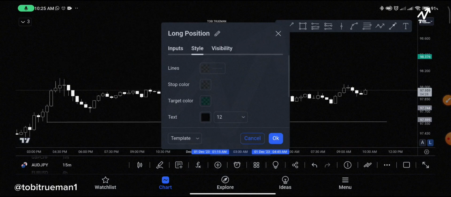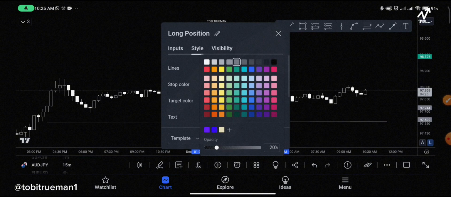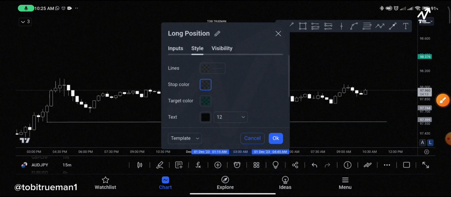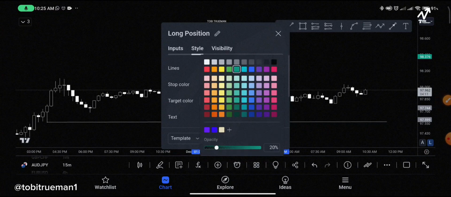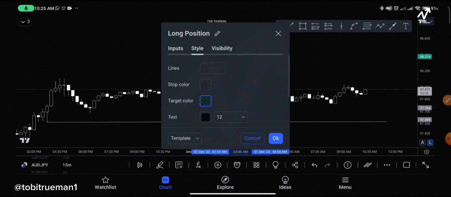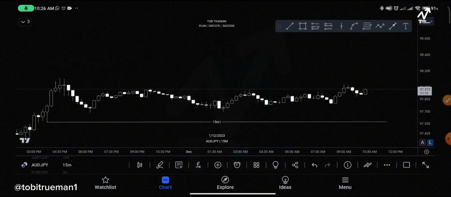You just have to click on stop color. I change it to this number 5 color. When you count from here, 1 2 3 4 5. So I use the number fifth color for my stop color. Then the take profit color is already the same, just the way it came. Now the text color I change to black, and then the height of the text is just 15. That's the same process for the buying and selling one.